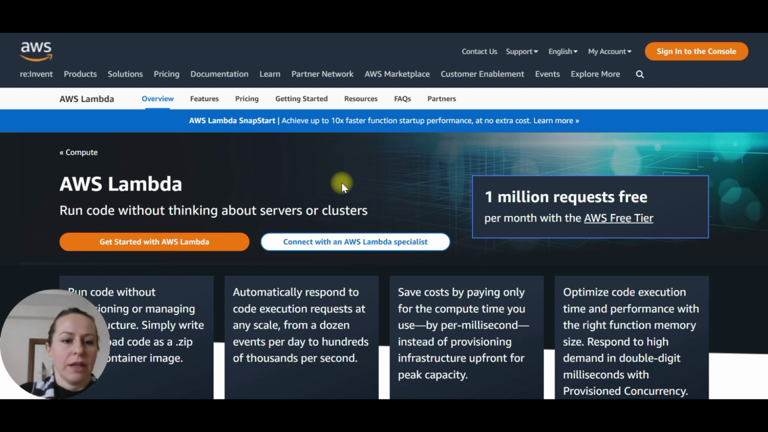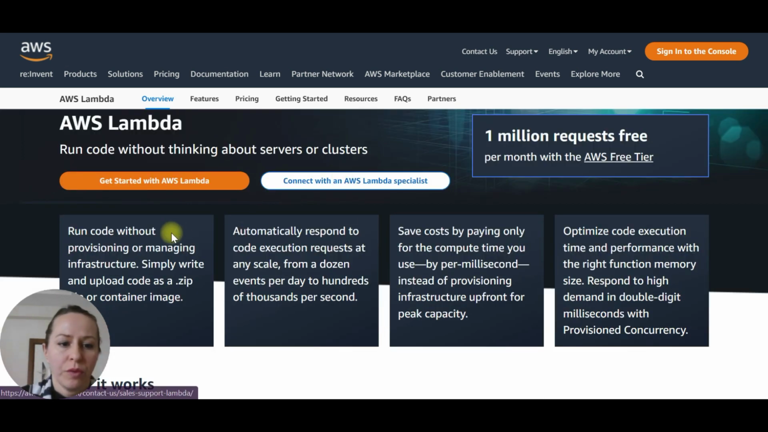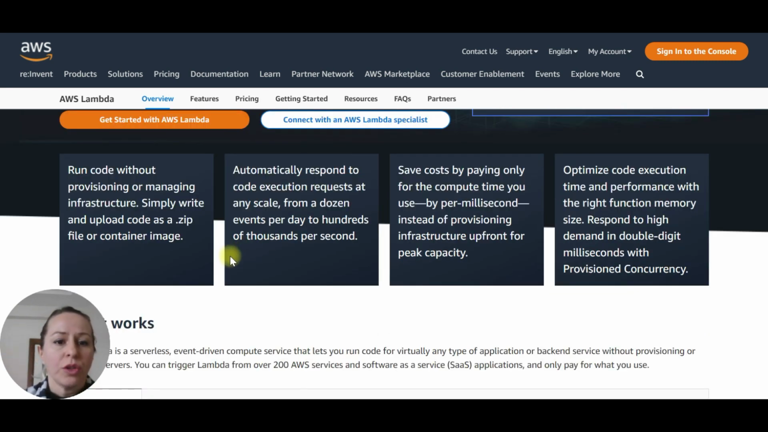AWS Lambda runs code without thinking about servers or clusters. So you run your code without provisioning or managing infrastructure. Simply write and upload code as a zip file or container image. It automatically responds to code execution requests at any scale, from a dozen events per day to hundreds of thousands per second. You save cost by paying only for the compute time you use, per millisecond, instead of provisioning infrastructure upfront for peak capacity.